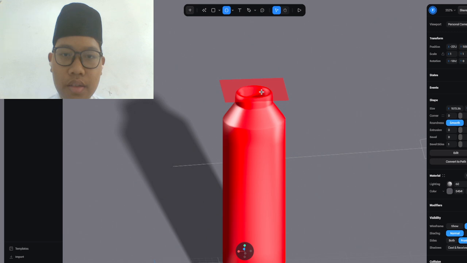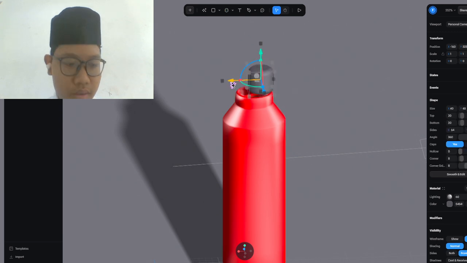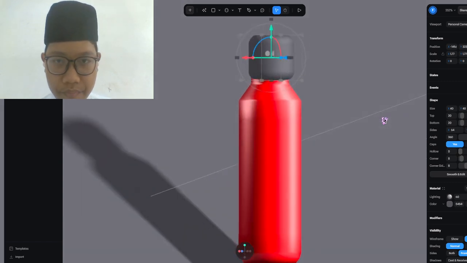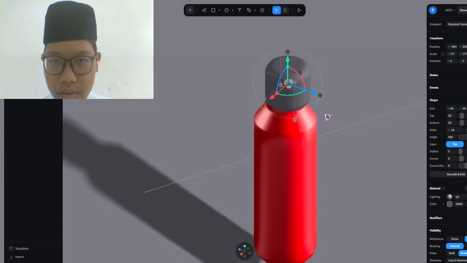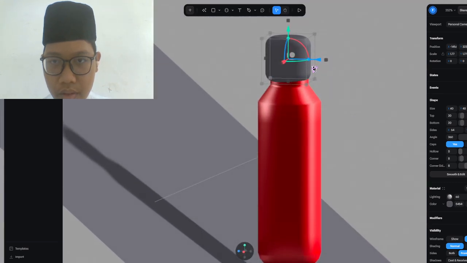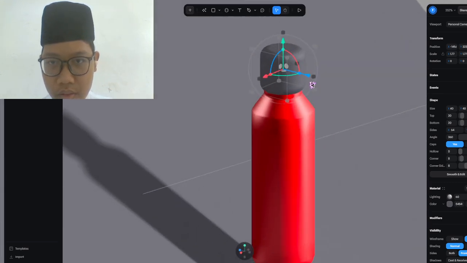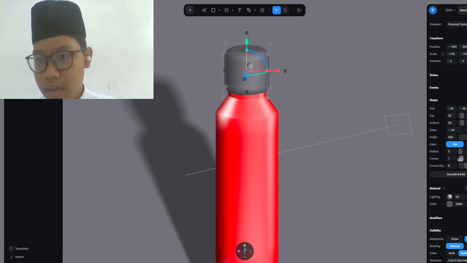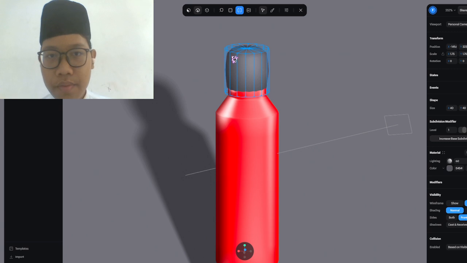You can click another of these and add another cylinder. Let's make it quite big, just like this. And then you can set it to the middle of it. And this will be this. And then now you can create whatever design you want. For now, the corner of course 0 and you can edit it again.